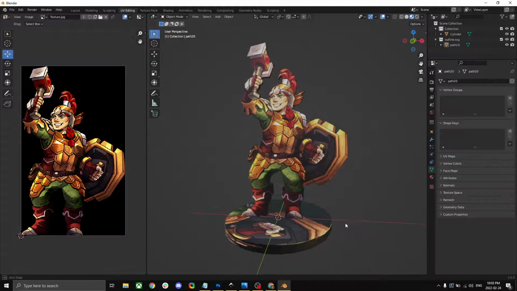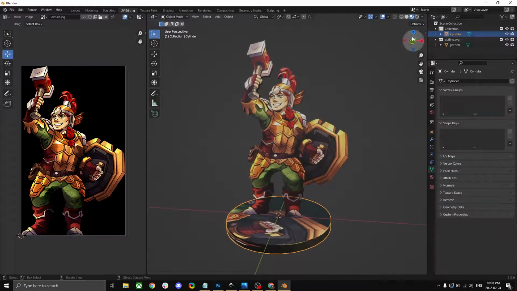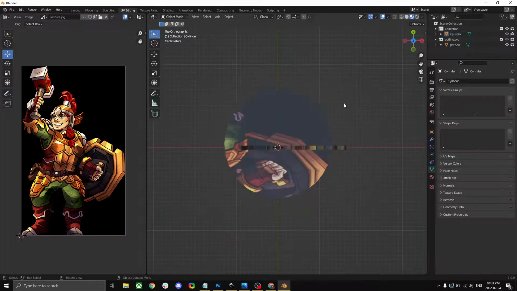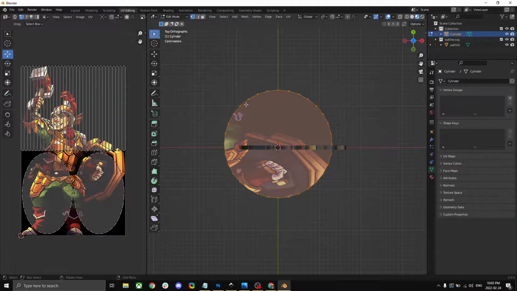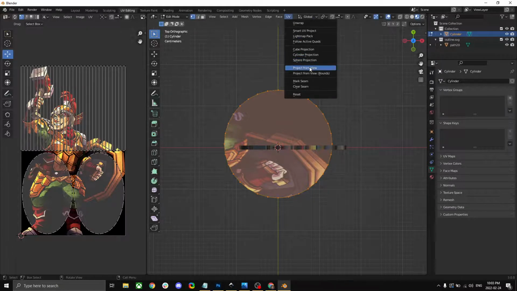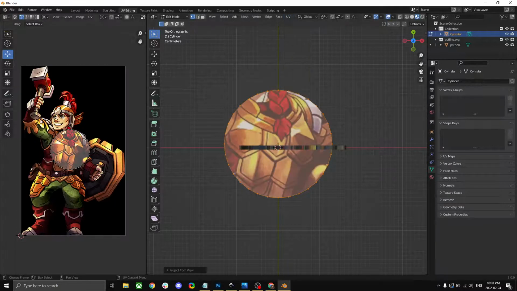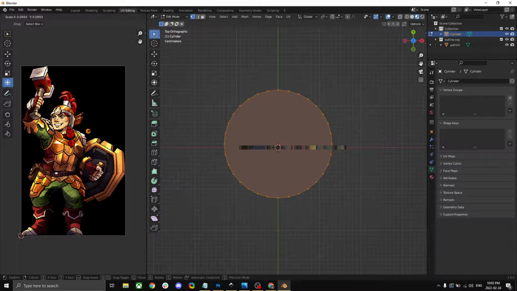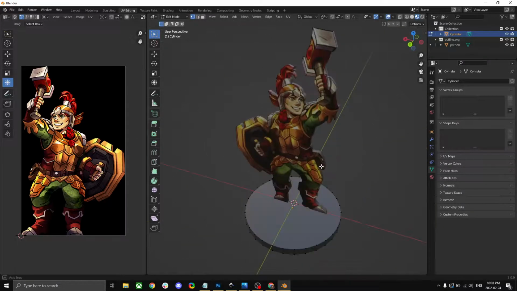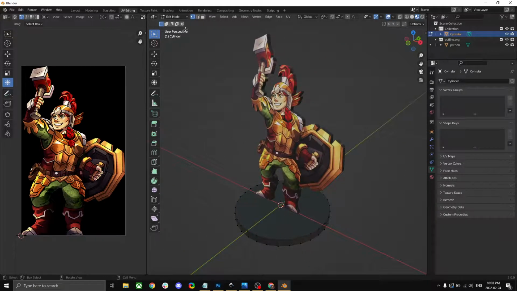Now we just need to fix the base. Usually I do something very similar. I just view it from the top, select the base, go to edit, A to make sure I'm selecting everything, UV, project from view. It's going to make this circular. And then from here, I'm just going to make it smaller. I'm going to select transform, make it real small, and put it on a black area around it. It's just going to be a black base basically. And that's pretty much it.